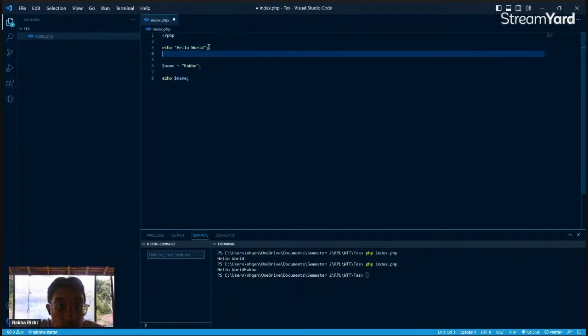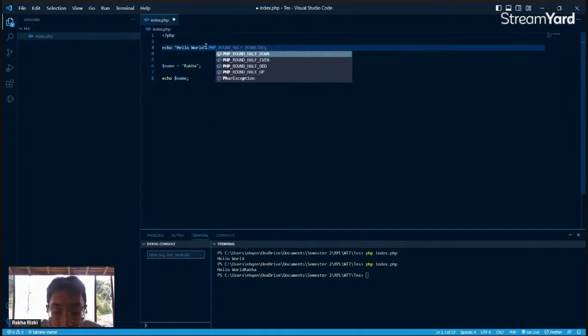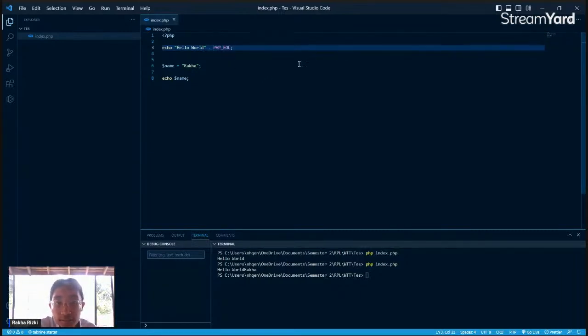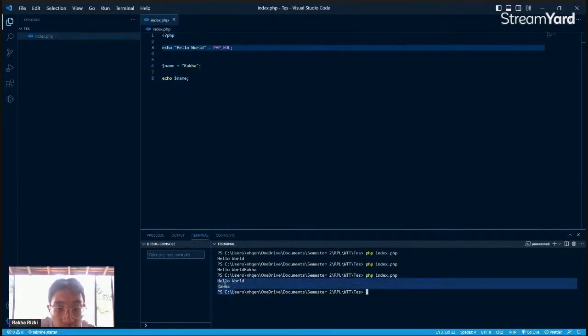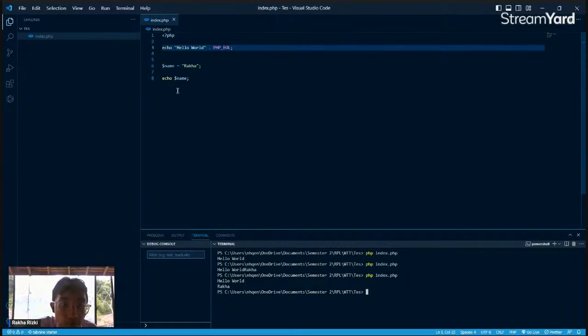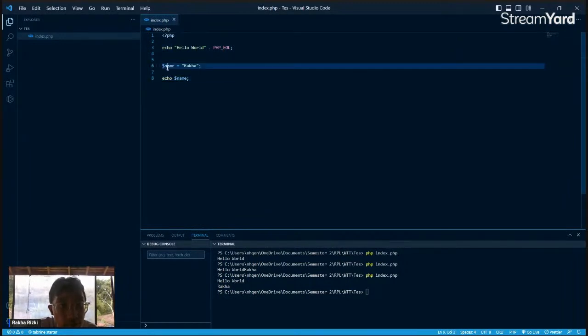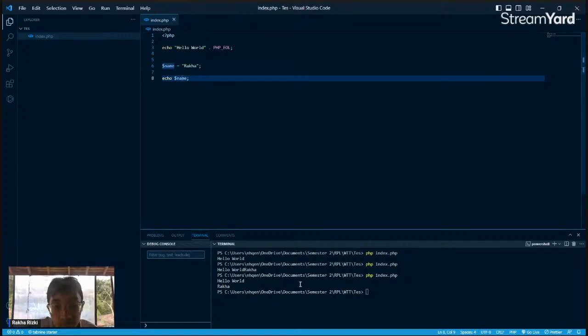We can use this PHP underscore L, which is like a space in the laptop. So if you're running it, okay, the Rakha is under the hello world. Yes, this variable has this value. So if we echo this variable, Rakha will be the output.